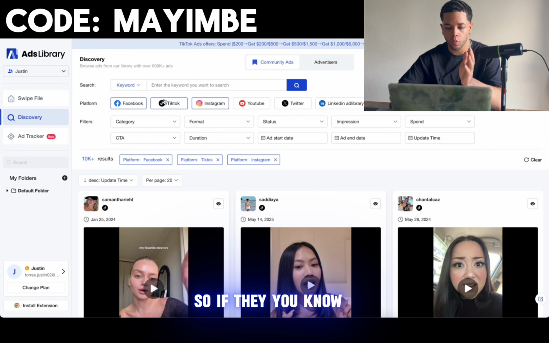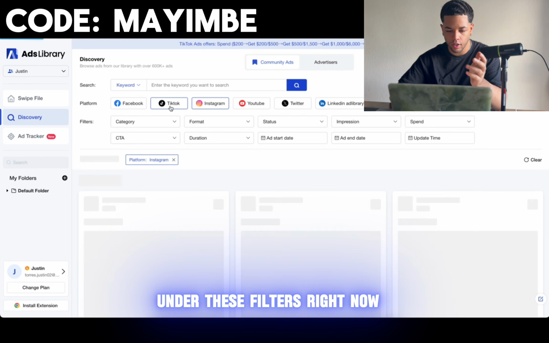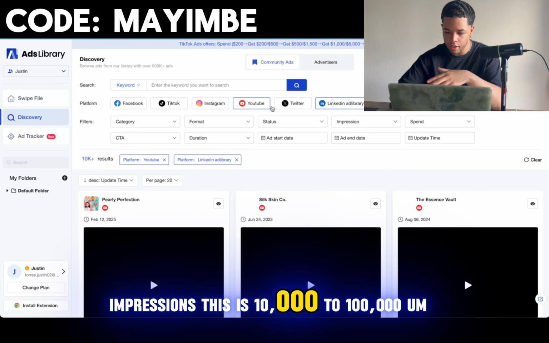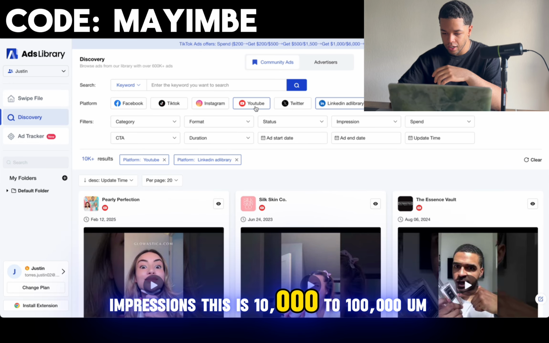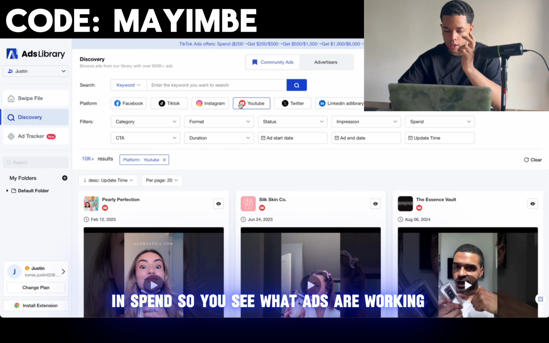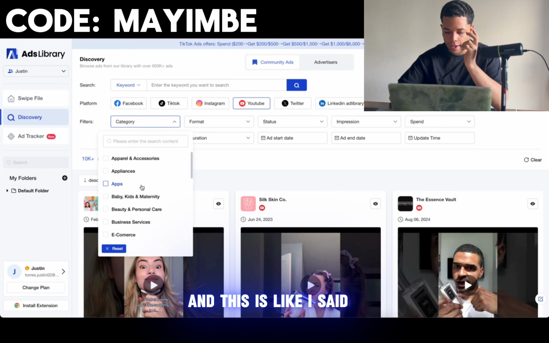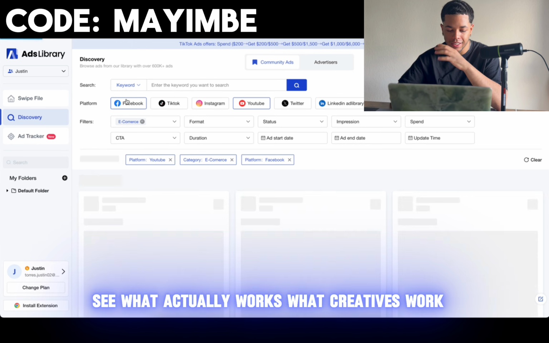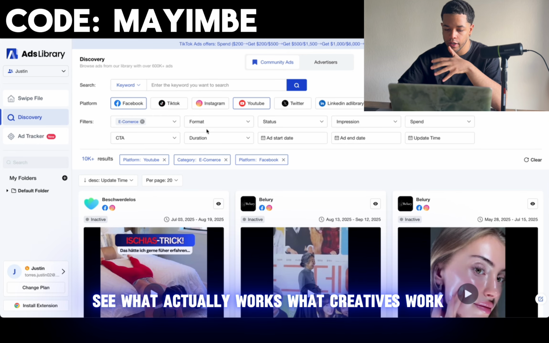So under these filters right now, I put 100,000 impressions. This is 10,000 to 100,000 in spend. So you see what ads are working. And this is, like I said, a great thing, I think, for people to be able to compare ads, see what actually works, what creatives work.